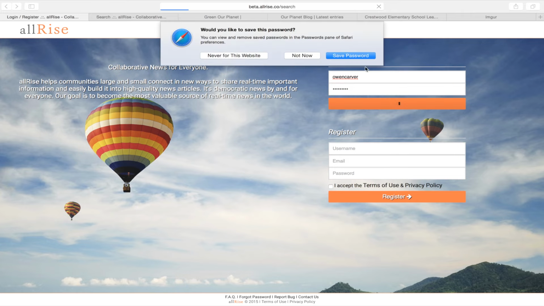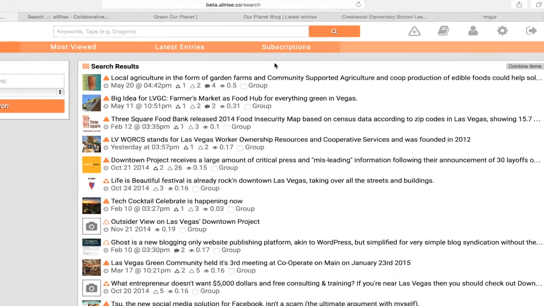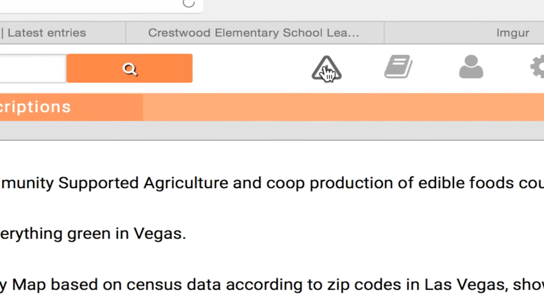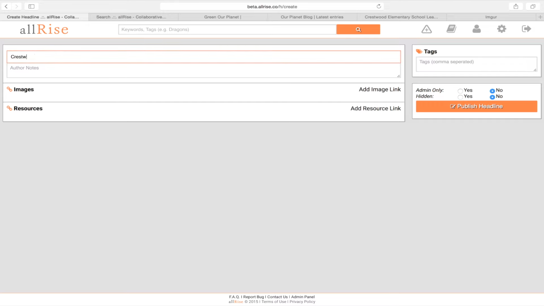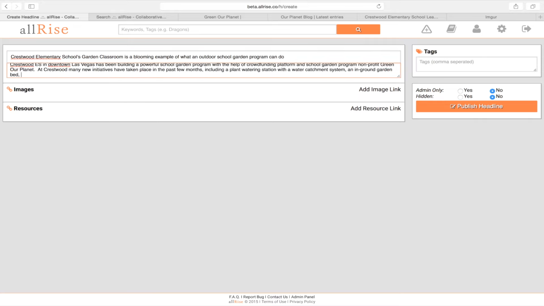Once you're signed in, then you can click on the Create Headline icon at the top right-hand corner of any page in AllRise. Here's where you create the title of your headline, which is the most basic piece and is the only piece of information that's really required when creating a headline. But because we want to add more information to this headline, we're going to also create a description by typing that in the author notes section just below the title.